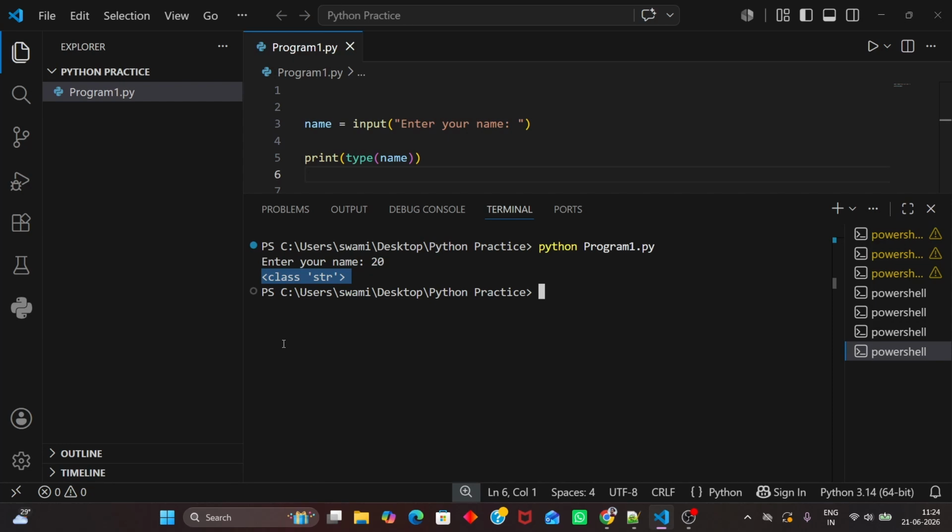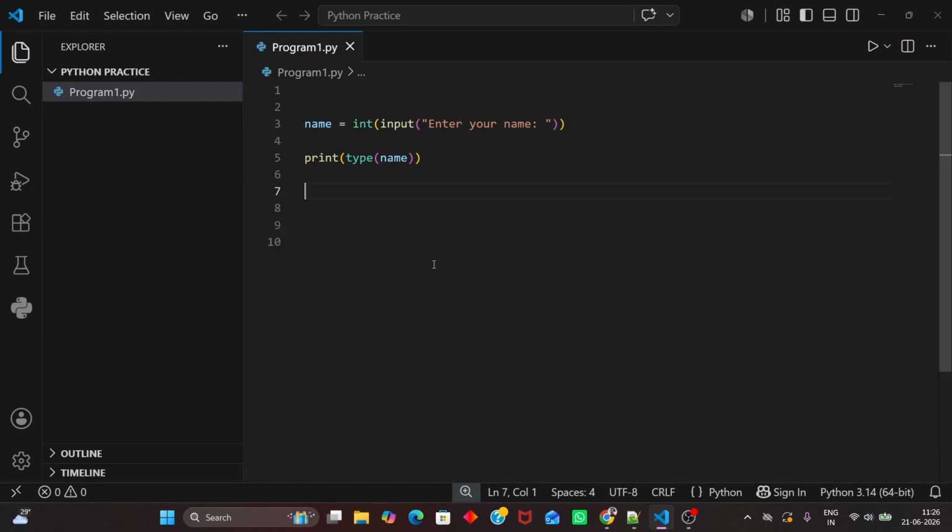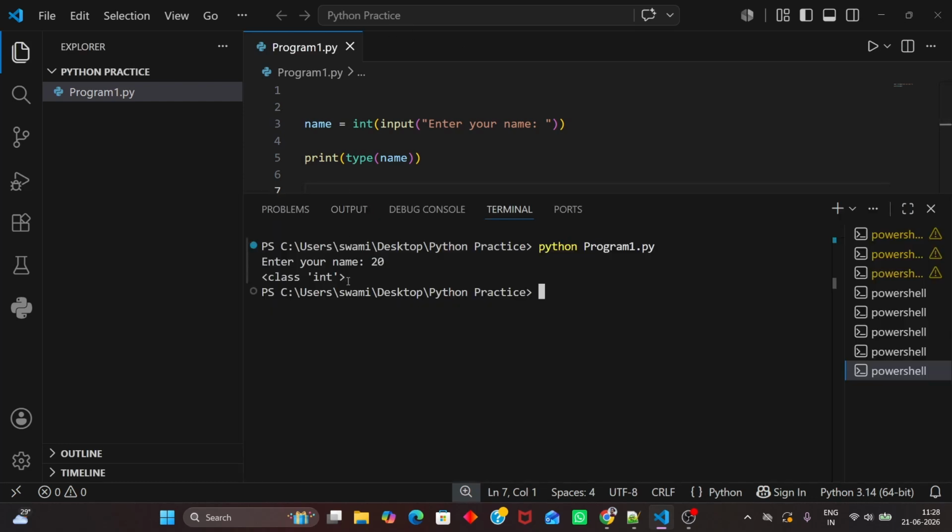But what if we want Python to treat the input as an integer? In that case, add int in front of the input function. Now, let's run the program again. The output will be class integer. This shows that the entered value is now stored as an integer. So remember, input normally takes data as a string. If you are entering numerical values and want to perform calculations, use int in front of the input function.